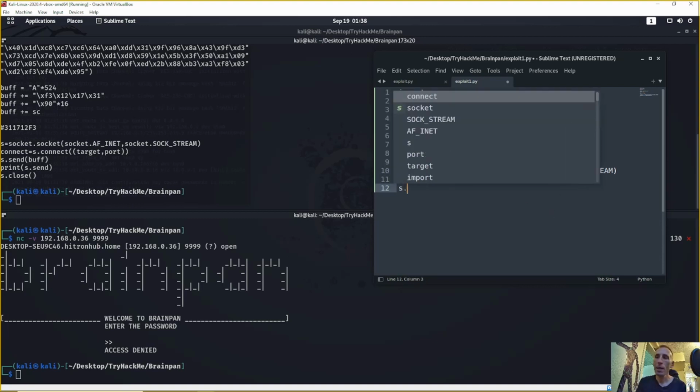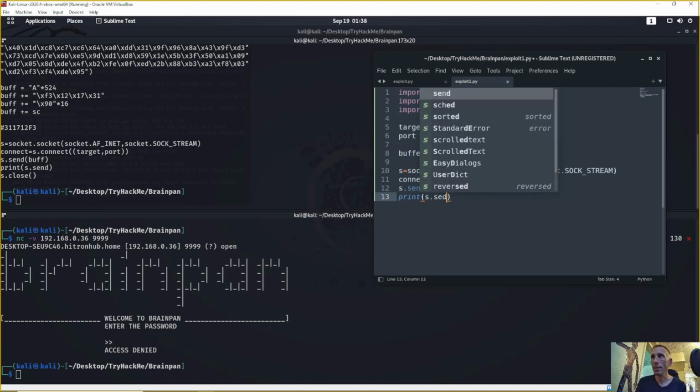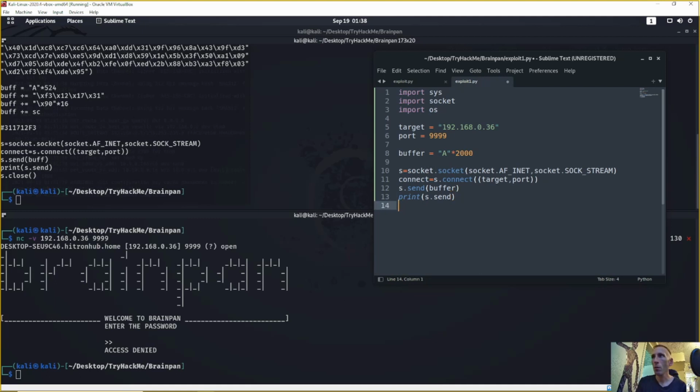Okay, s.send is going to be, you know what, we'll change this name to buffer. Yeah, we'll change it to buffer. We'll do an s.send, and then we'll say buffer, just so we don't get confused between these two. Print. We're going to print whatever the s.send sent. Alright, and then we're going to close it. Cool. Let's go ahead and save that, and we're going to try to set that off.